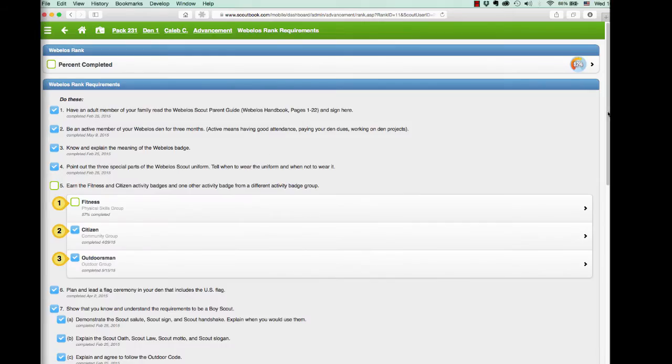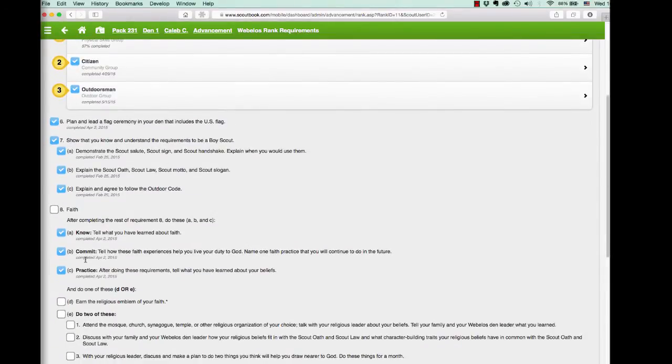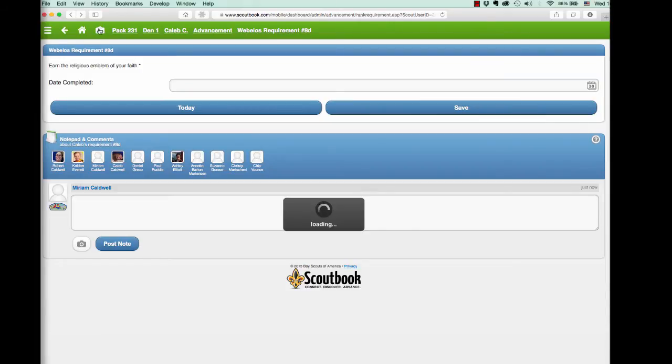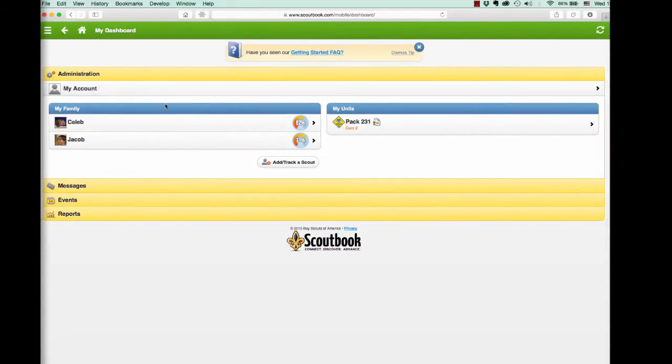And then let's say my son just completed this item under faith of earning the religious emblem. I would put a check in that box and then I would date it. Let's say he completed it today. Then once I hit save, the Cub Scout pack leaders would be notified that Caleb has completed that requirement and he'll get credit for it.